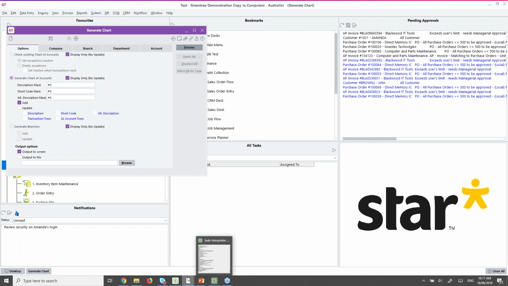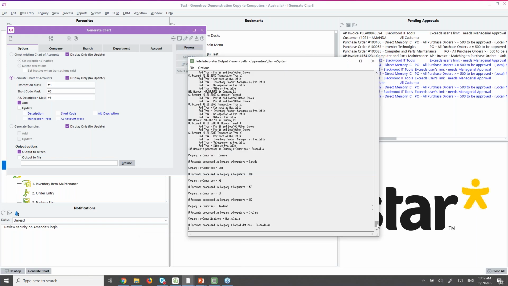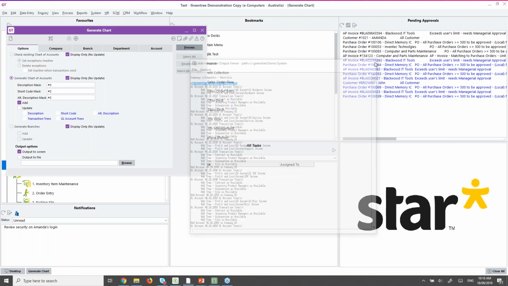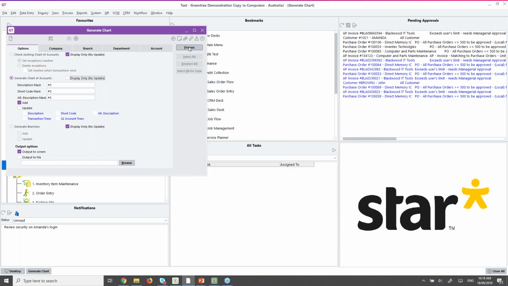So if I come in and have a look at that and scroll to the very top, it says, I'm about to add this account to company 01, and I'm also going to add it to the following tree or tree branches. So a quick, easy process to see, yep, that's what I'm after. I can export that if required. So let's just go and create those accounts.